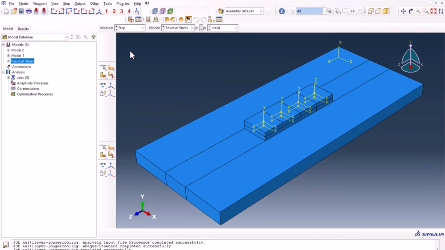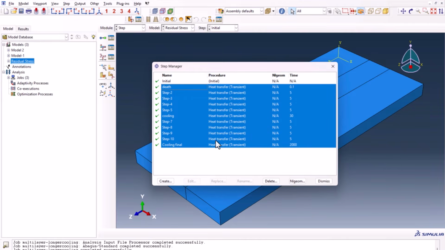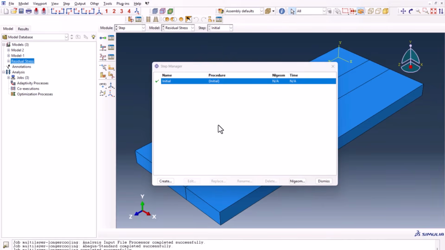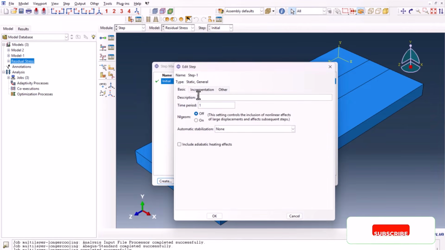Let's go to the step. Here we need to remove all of these steps. So by holding shift and clicking on the first one and last one, we can delete them, because we need to create static general steps. It should be static general, as I mentioned before.